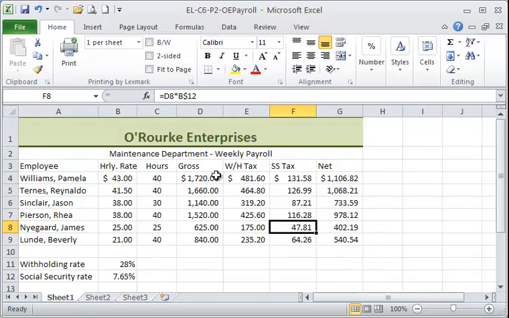Now I'm going to go back to Sheet 1, and we're going to use some of the built-in styles that Excel has created for us. We're going to apply them to 2 cells at the bottom of Sheet 1, the withholding rate and the Social Security rate.